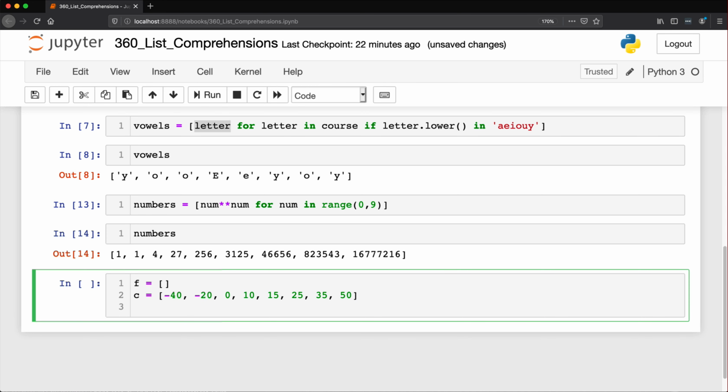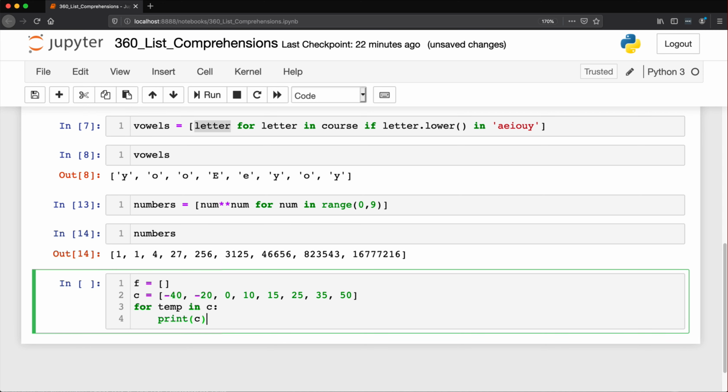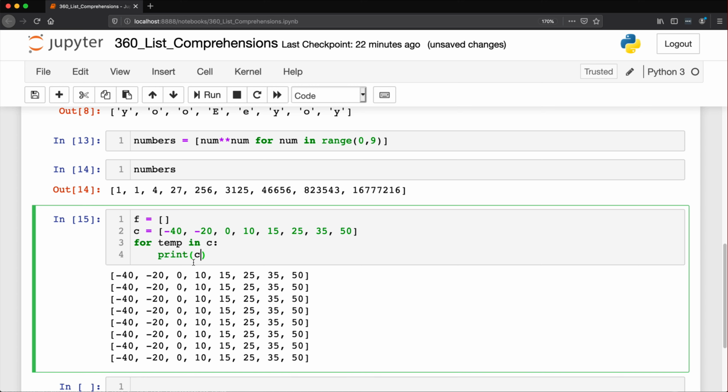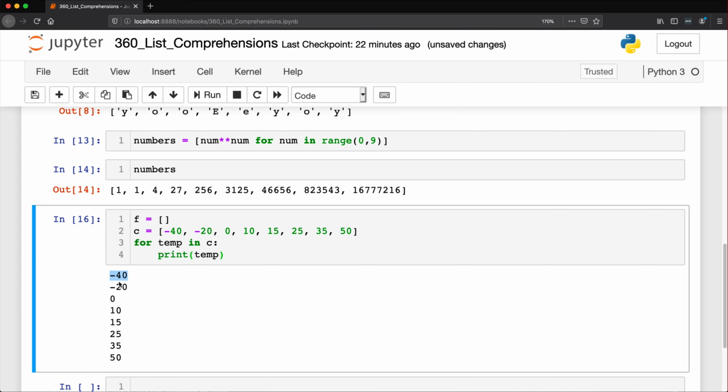And then we can say for temp in Celsius, print C. So let's just see what this is going to do. And that was actually wrong. That's going to print out the entire list every single time. Here we go. That's better. Minus 40, minus 20. And we want to do something with every single number in here. Every single temperature, we want to change this from Celsius to Fahrenheit.